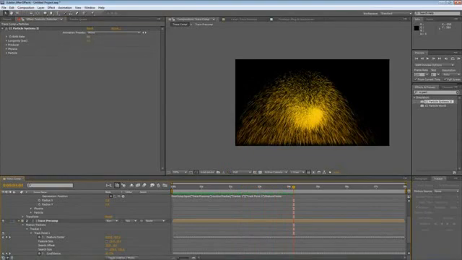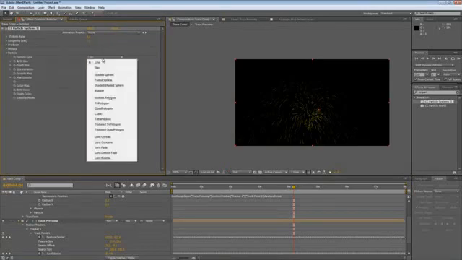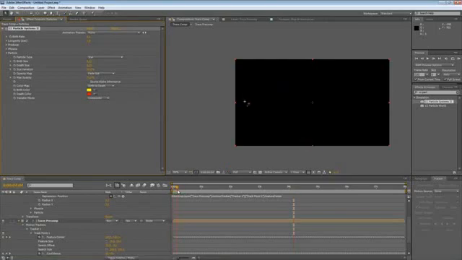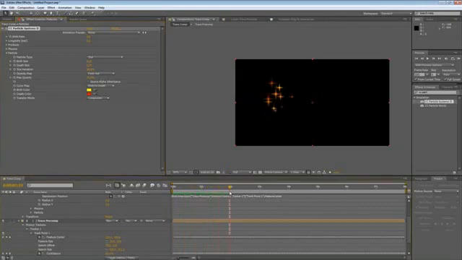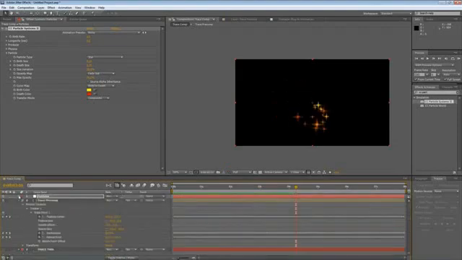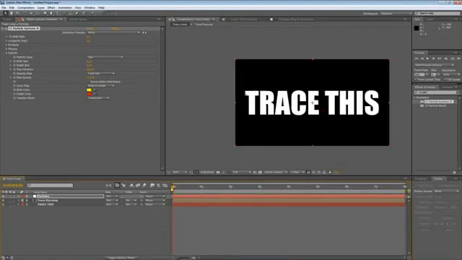So if I cut down the birth rate to 0.1, maybe longevity to 1.5, and we'll say stars for the particles. We now have a particle effect automatically tied to the outline of the text. So if I bring the visibility of the text back in, you can see it's traced around the outlines of the text rather nicely.